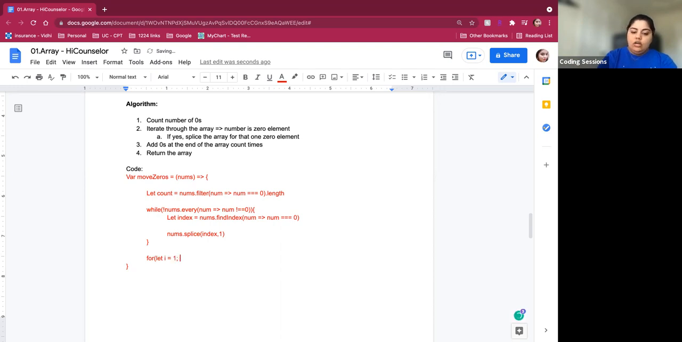We want to go until i is less than or equal to count, i++. Basically, I'm taking a for loop, and inside this for loop I just want to push the zeros in. So nums.push, and I'm pushing zeros in. This will add all the zeros there. And at the end, I would say return nums, which is my array.